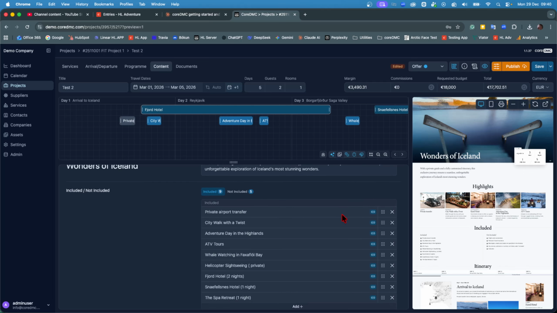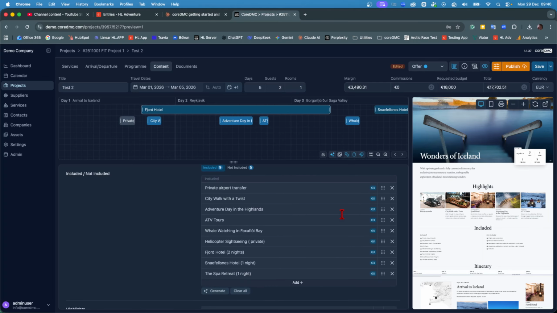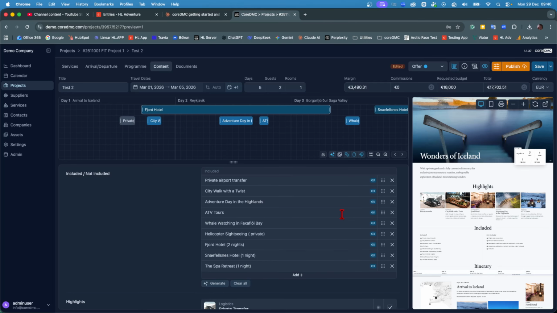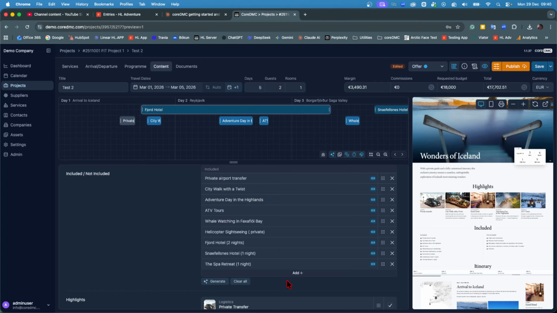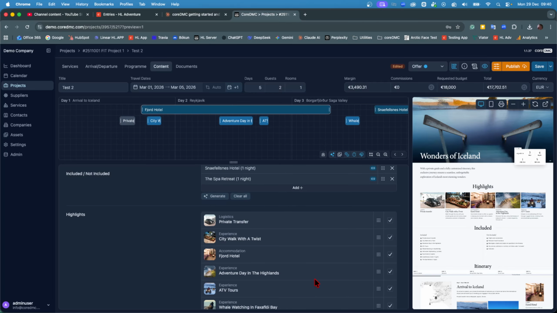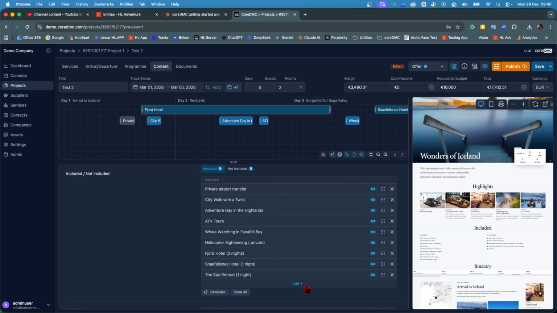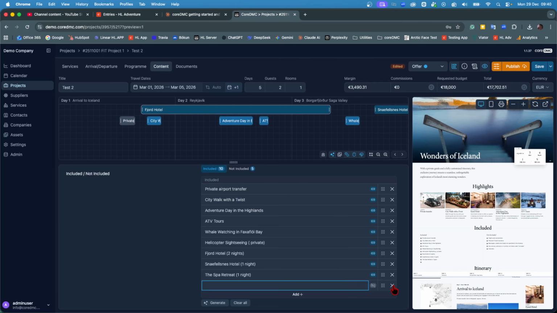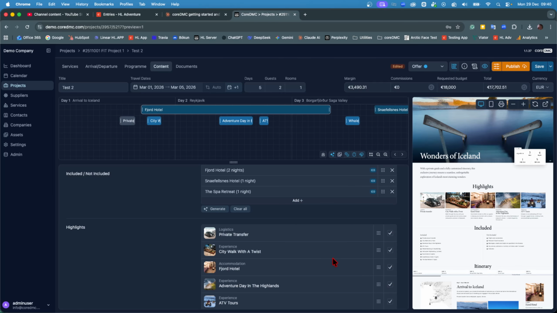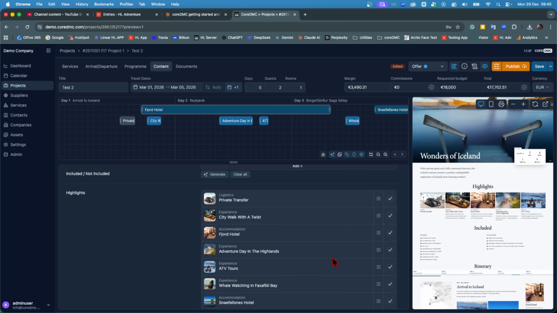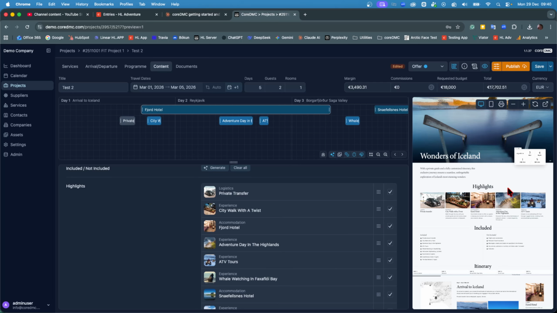Under the description, there is the Included, Not Included part where you use the Generate button to populate the included list with the services that are in the proposal and a default Not Included items. You can easily manually add or delete items from these lists. There is also the Highlights part, which will pull in the most important services and displays them visually in the proposal.